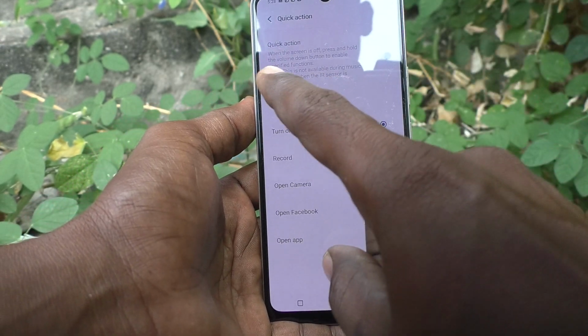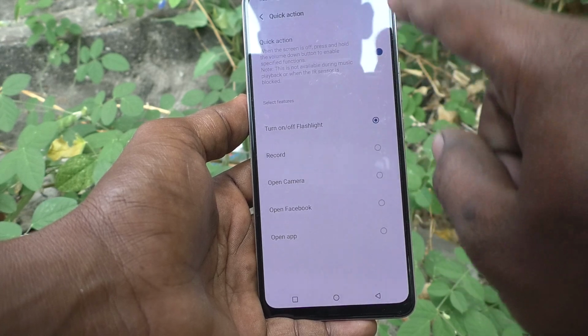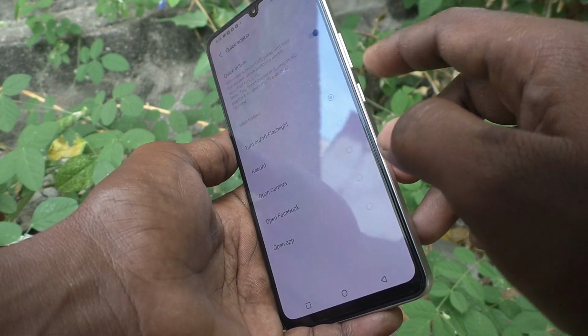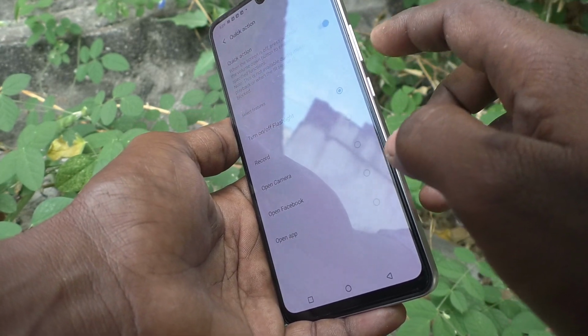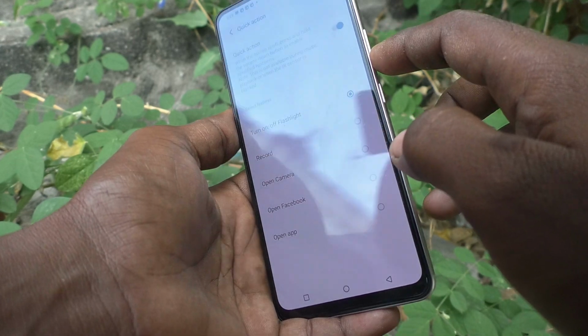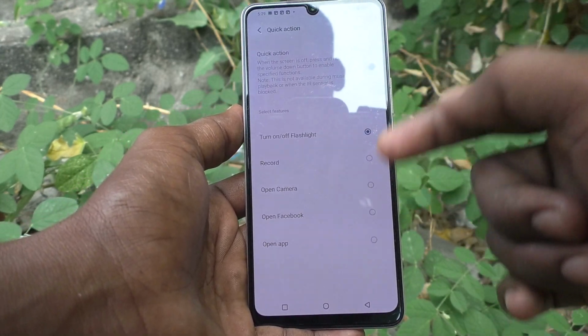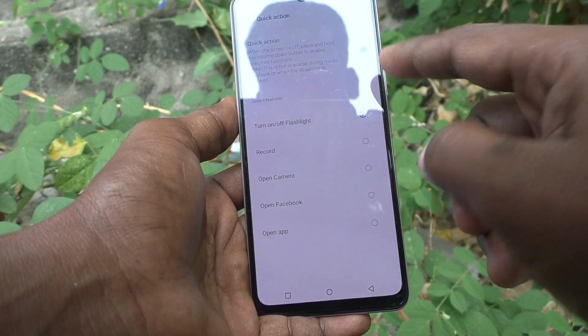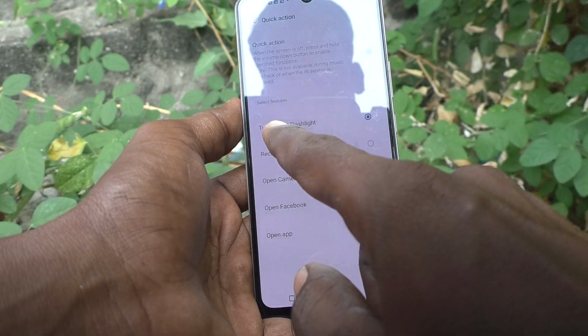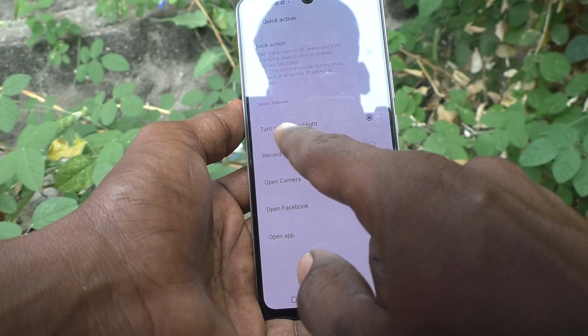First one is quick action, that is when screen is off, press and hold the volume down button. Okay, if you long press this volume down button, the specified functions will be enabled. Okay, for example, first one, it is pointed to the first one, turn on off flashlight.